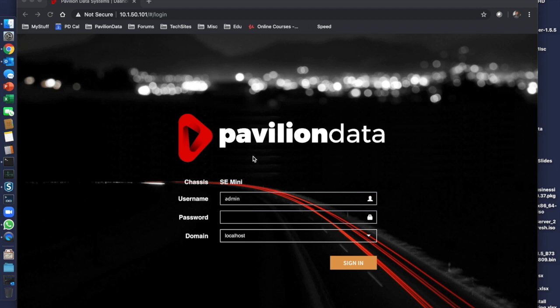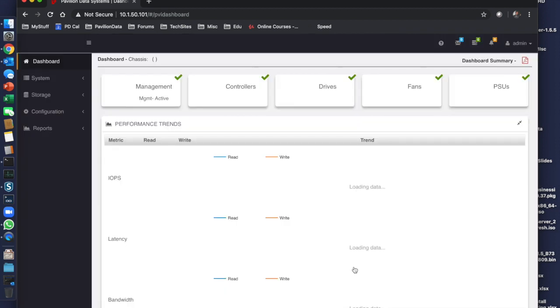A quick disclaimer, everything that you see me do and complete in our web interface can also be done using our open REST APIs. Okay, let's go ahead and get started. First thing I'm going to do is log into my web browser, using Google Chrome today. Go ahead and sign in.